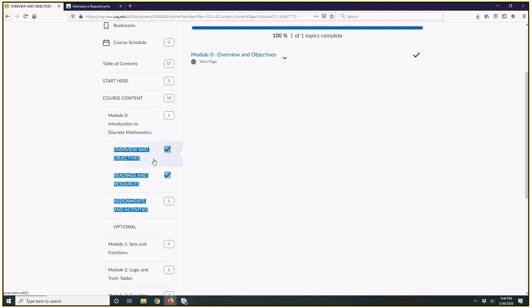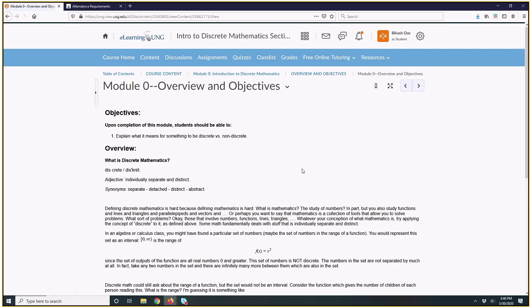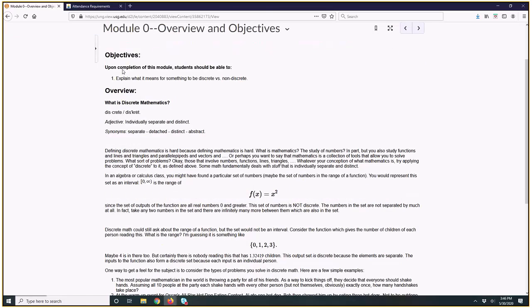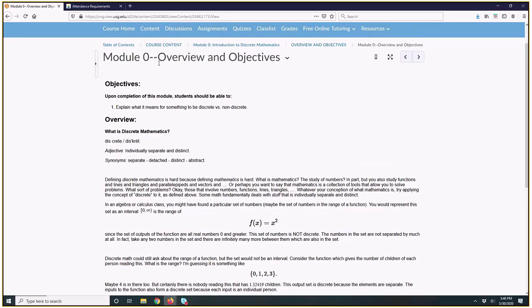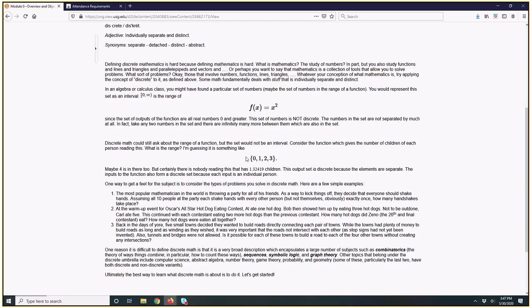Within the Overview and Objectives folder, you'll likely just find this one file, and if you click it, for each module you'll find objectives. So for example here, upon the completion of the module, students should be able to explain what it means for something to be discrete versus non-discrete. This is Module 0, so it's very short and simple. You just have the one objective, and then you'll also find an overview, and the overview is going to give you just a brief summary of the information found in this module, the topics covered, and what you'll be learning.